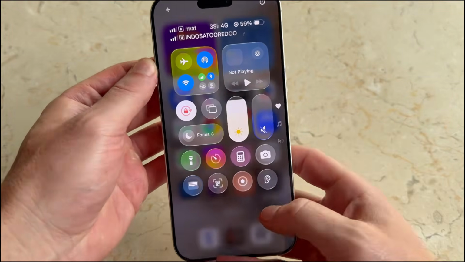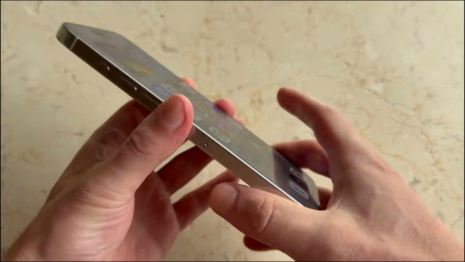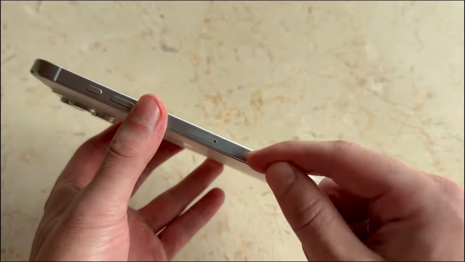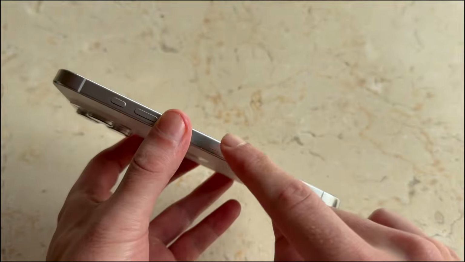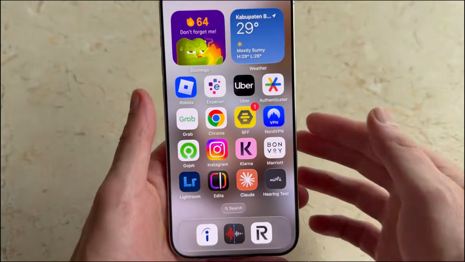not sending. So what you can try doing is removing the SIM card from your phone. You can then try giving it a quick clean and reinserting it back into the phone, and you can check to see if your SIM card is now working.